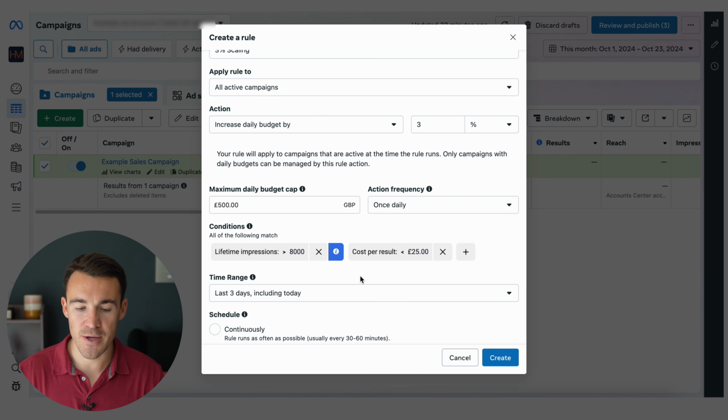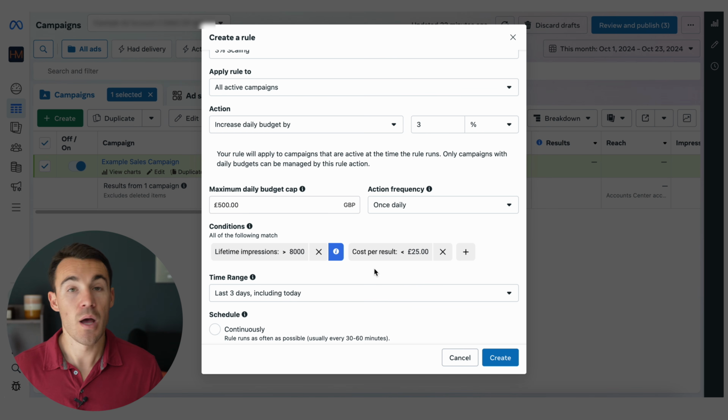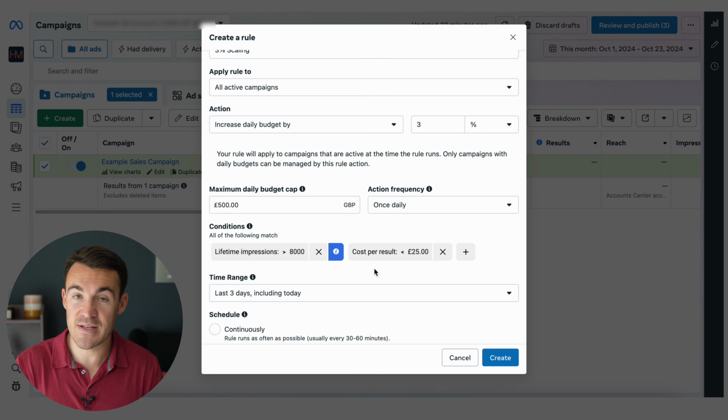So a 72-hour window. And what the time range refers to is the time over which Meta is going to consider this condition. So for example, the cost per result needs to be less than £25 in order for the budget to be scaled by 3%, but over what time period? Is it less than £25 over the entire length of the campaign, or over 7 days, or over 3 days? I like a default of 3 days.